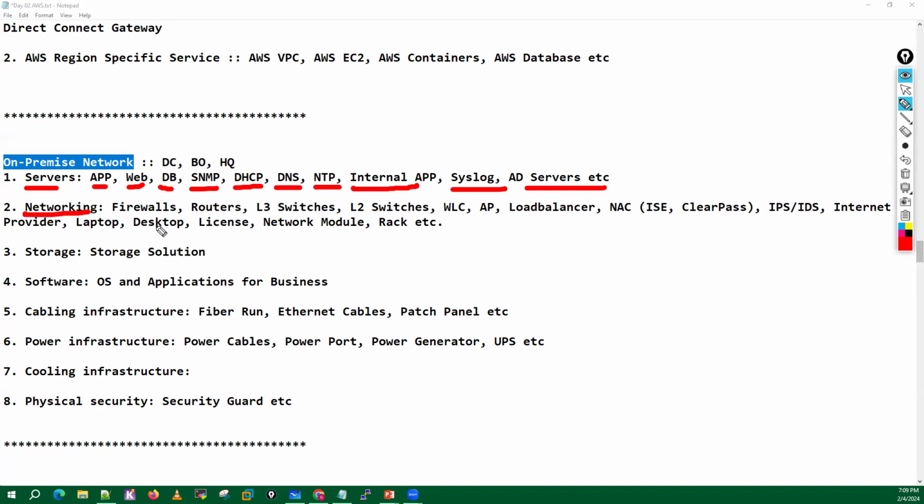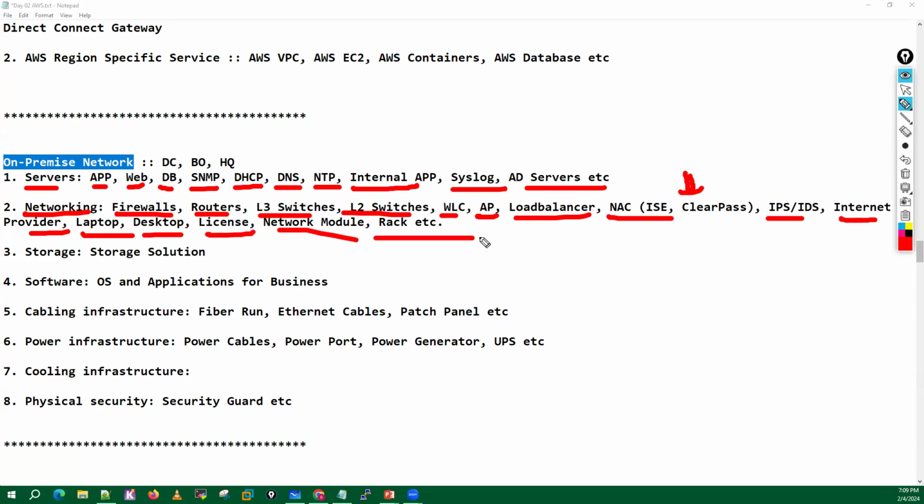In a data center, we have networking devices like firewalls, routers, L3 switches, L2 switches, WLC, access points, load balancers, NAC related devices like ISE and ClearPass, IDS, IPS, internet providers, laptops, desktops, licenses, network modules, racks, right? All these are the networking components which we need for the on-prem data center, right?